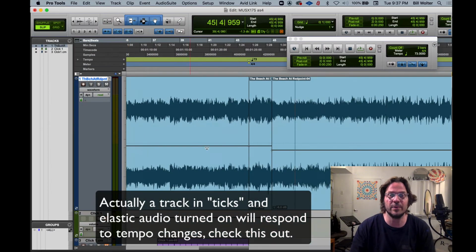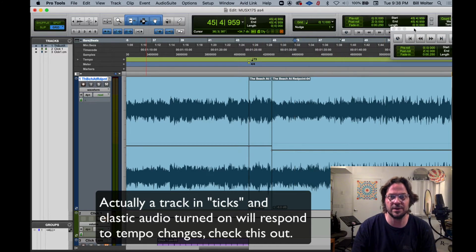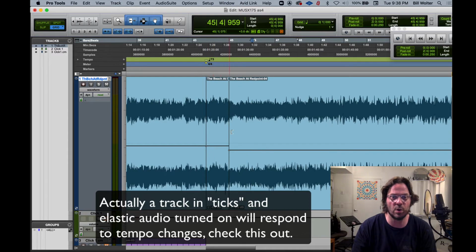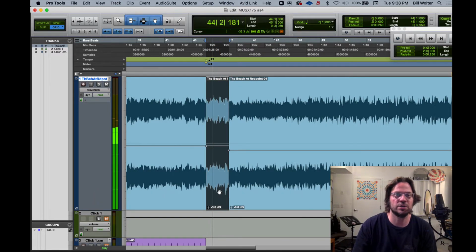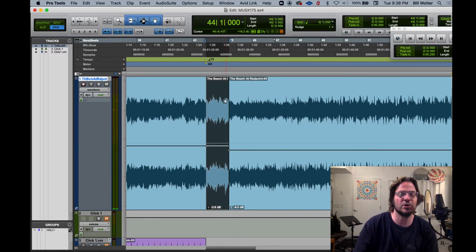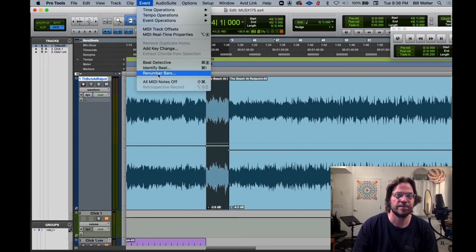And if I change the tempo here, I'm going to change the tempo a few bars in. I've already identified the beat here. I selected one bar here. I selected one bar. 2, 3, 4. Right? So I made a loop. And I identified the beat there. And if you don't know what an identify beat command is, it's Event, Identify Beat.